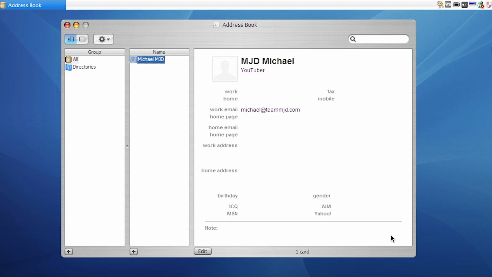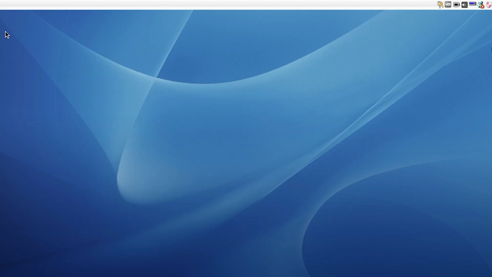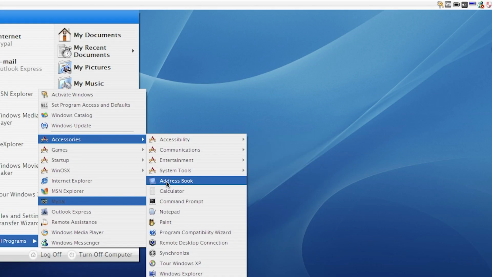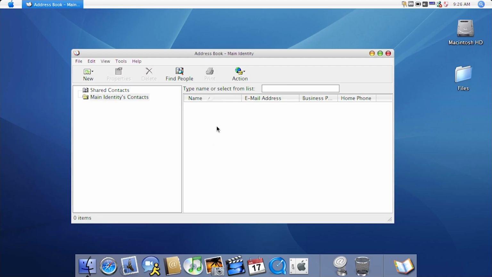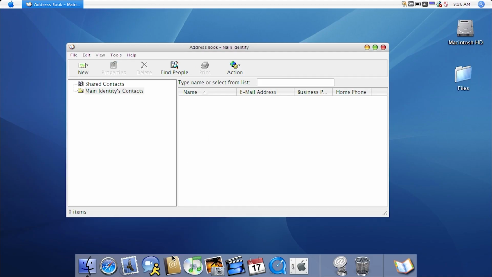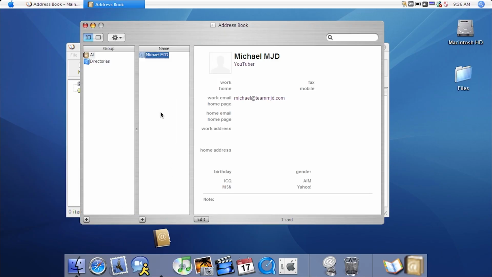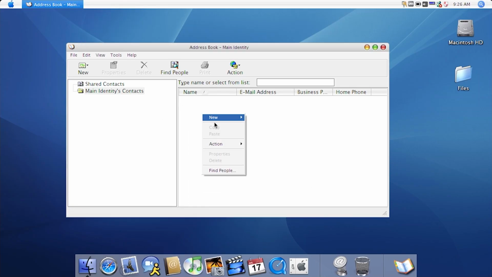We can click on the check mark down here. MJD Michael, because it's sorting by last name first. And yeah, so I wonder if we were to open up address book right here. Yeah, so this is the standard Windows XP address book. Looks like it is not in here. You got nothing in here. So the changes you make in this address book program will not take effect in the standard Windows address book.